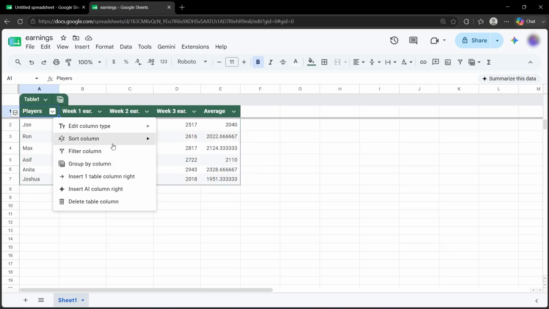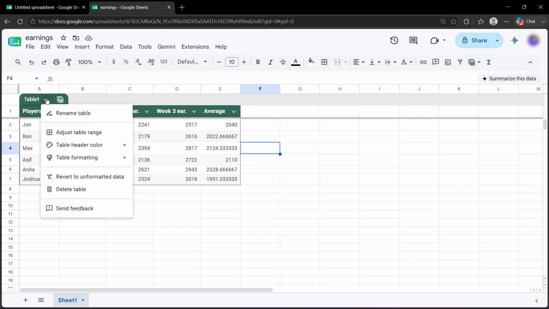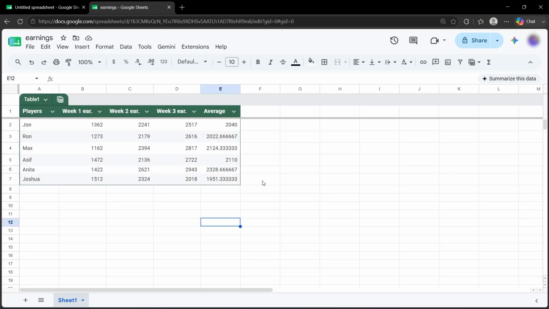You can filter the column, sort the column, group by column, insert more columns, and have more control over your data. This is pretty easy. You can also rename the table, adjust the table range, header color, formatting, and much more. So that's how you make a table in Google Sheets.